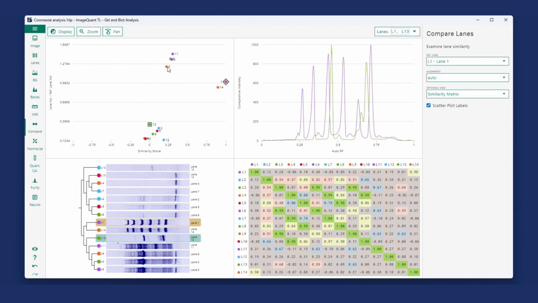Then there is another group, 9, 6, 11. That is the group here at the bottom of the dendrogram. And there is another group of samples which are similar, and that is the purified proteins. So in this way, it is very easy to quickly analyze your data, both in terms of chemical similarity, but also in terms of how much you have in each lane.